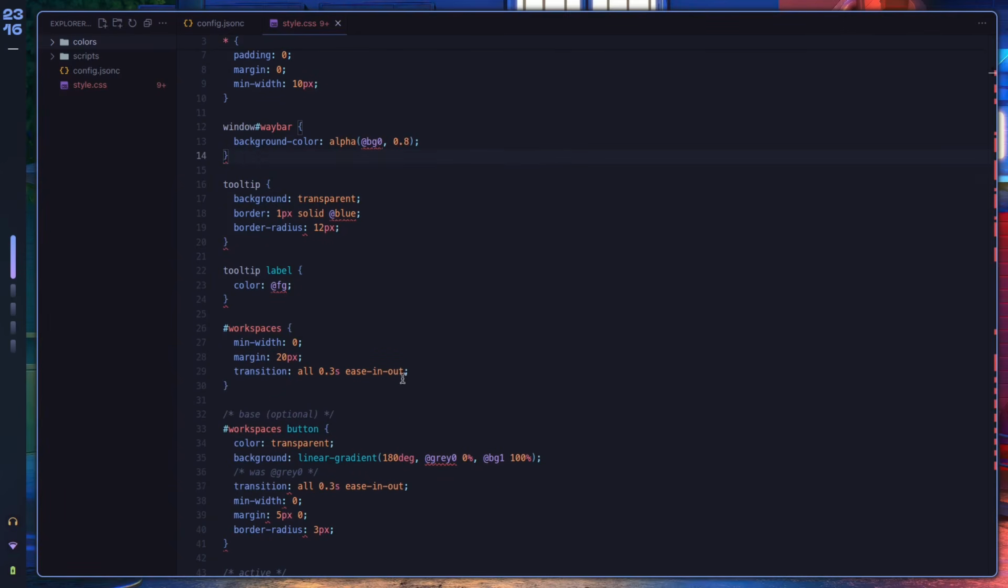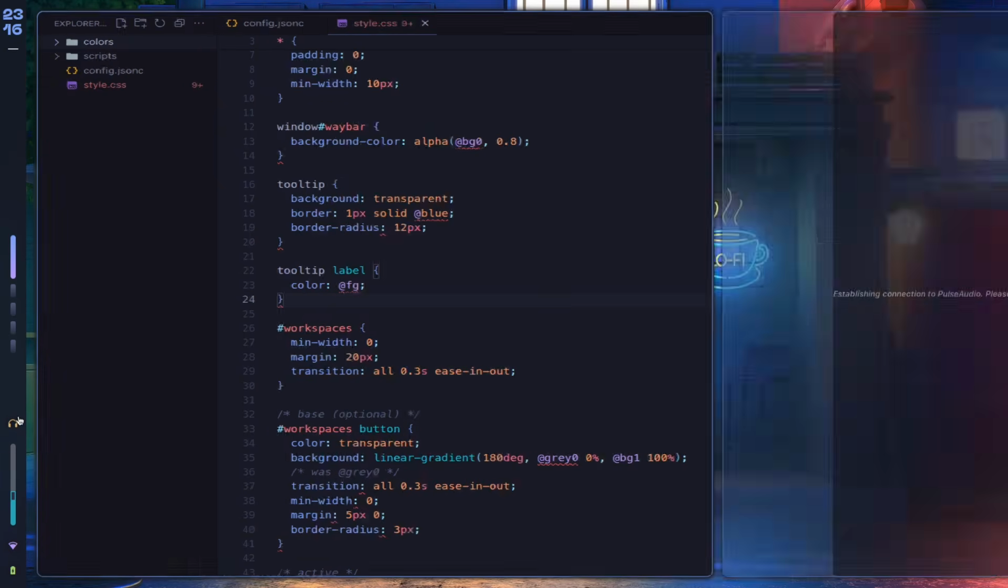Just get rid of that. Then for tooltip, if you're not going to be using tooltips, you don't have to worry about this, but tooltip is what you see when you hover over anything like this.